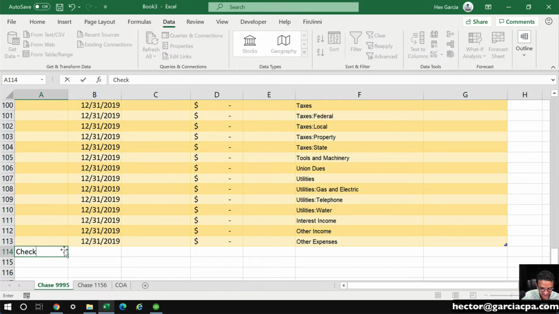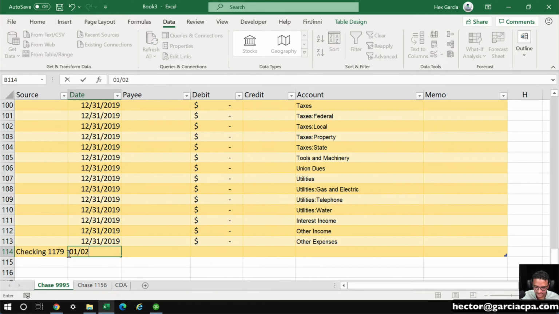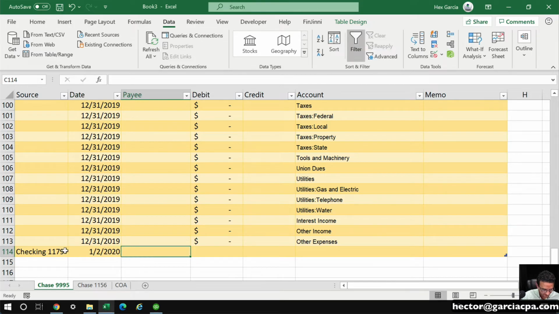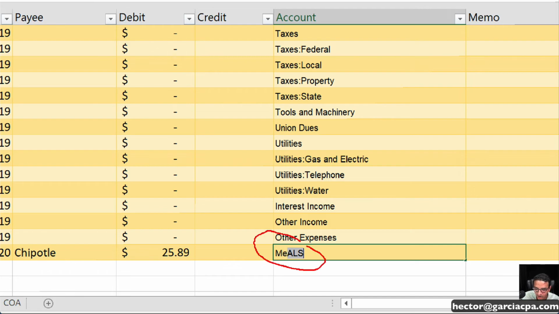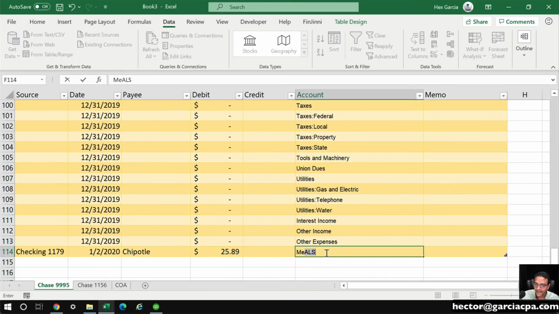Let's say this is from checking account 1179, and I'll start typing 01/02/2020. I'll put here Chipotle. You're going to see this is pretty neat. So $25.89. And now if I come down here and I type meals, I type MEA, notice that this did sort of an autocomplete. Okay, and this only works when the adjacent cells on top of it, the whole data set, have a list.